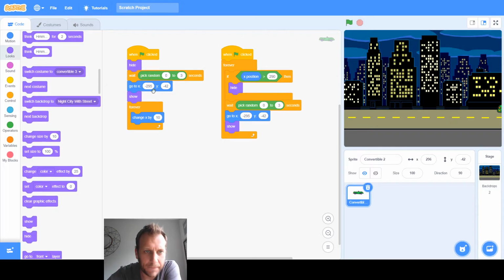Let's see. So the first time he hides, waits around a number, goes to the start, shows, and then changes x by 10. Then if his position of x is ever more than 290, he hides, then he waits, then he should go and show and start moving again. And then we'll go back to the start and do the check again.